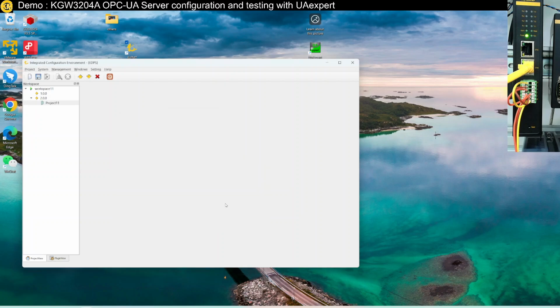The next thing very important, double click this. We are going to select the platform. For my case, the platform is actually KGW3204A, but very important, for the platform choice, instead of choice 26, you should select 22. Please select 22, and press OK.